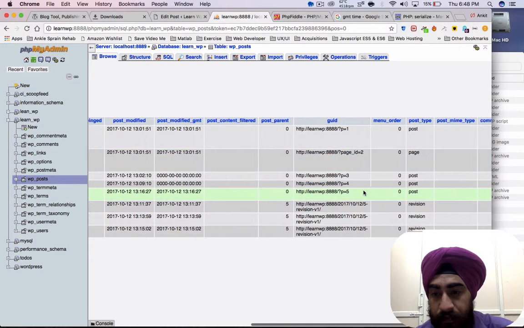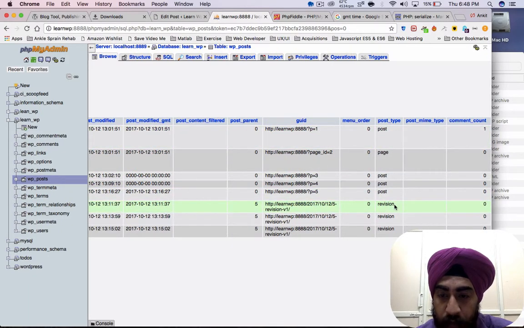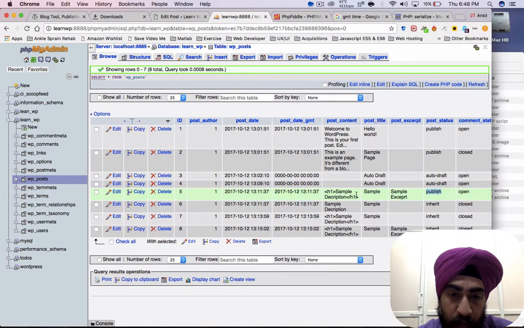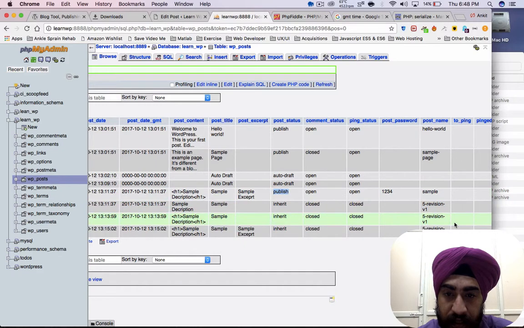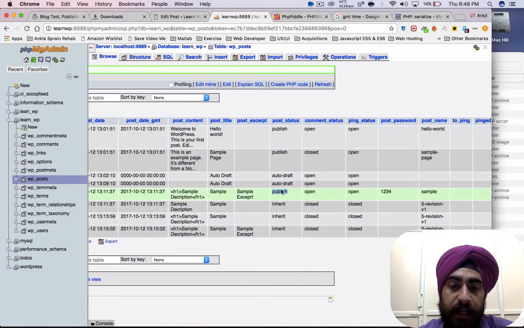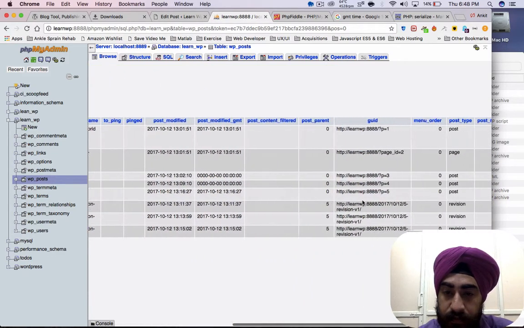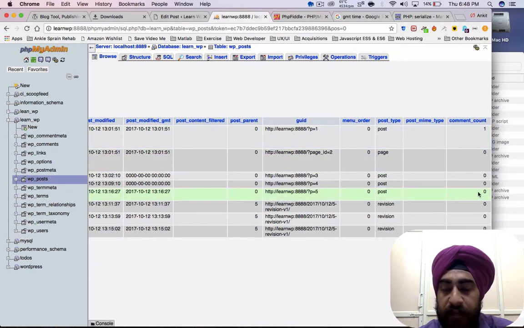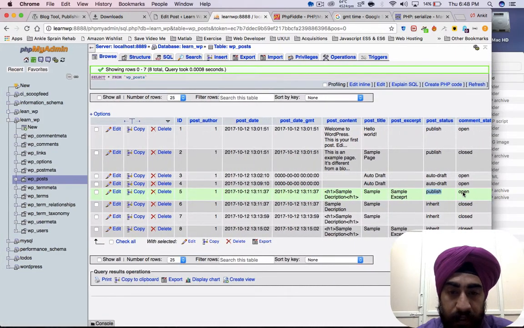As you can see, there is one more type, post type revisions. It is automatically generated by WordPress. You can see the post I created here also created one revision, and its status is inherit, since it inherits from this one. Then there is comment count: whenever a user makes a comment, it increases the count of how many comments there are. Now let's understand what the ID means.